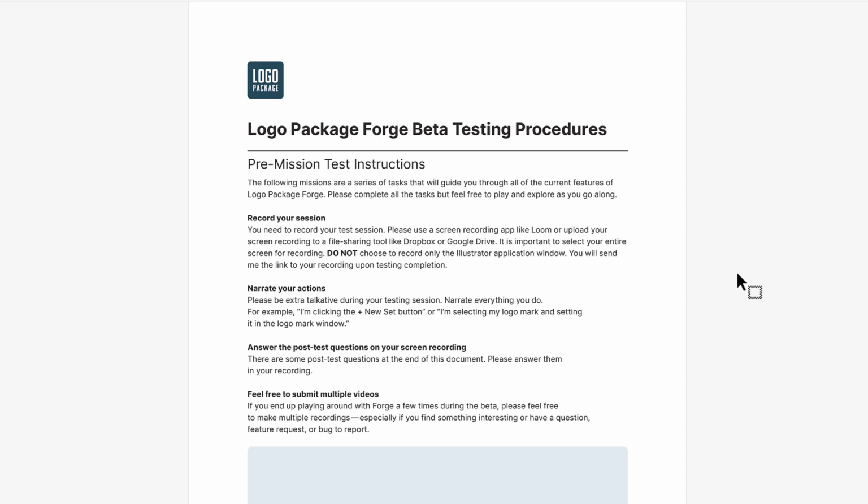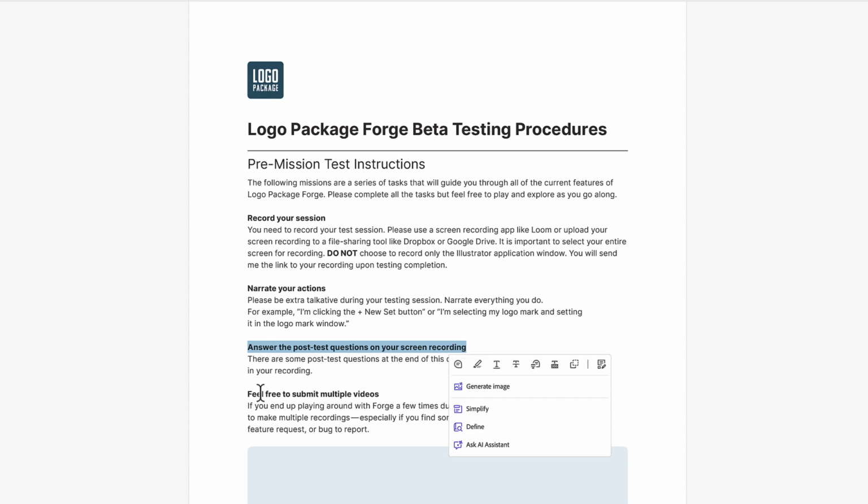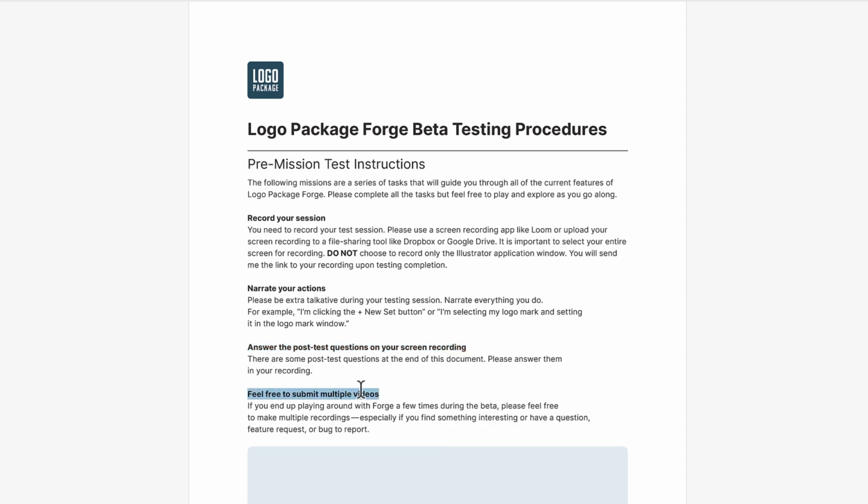Part of this is because then I have transcripts and I can utilize the text in those transcripts to find commonalities between these different testing sessions, but also it just helps me be in the mind of the user as they're going through testing. I also provide post-test questions, which I'll show you in a second, but I need the users to also answer those questions on their screen recording before they wrap up the test session. And then I tell them that they can do multiple videos if they want.